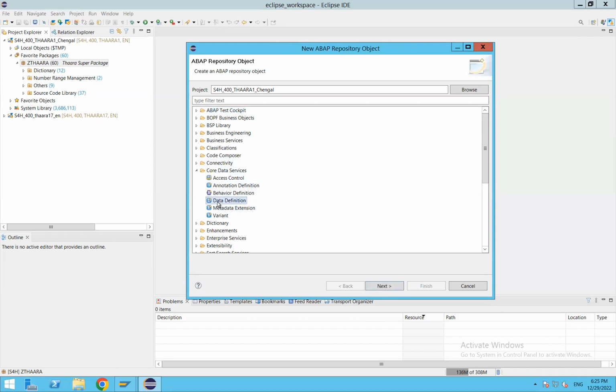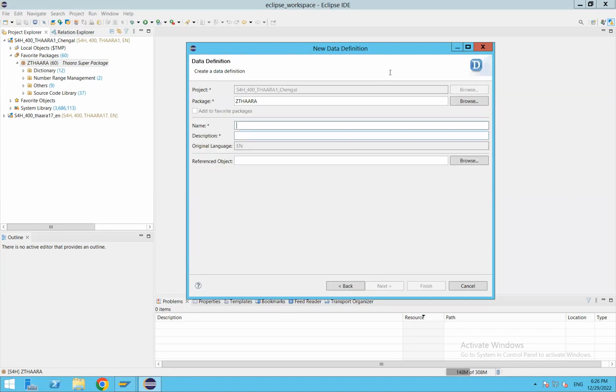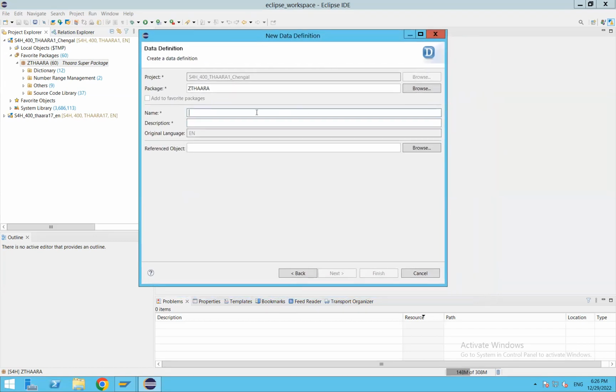What type of CDS view is going to be serving what purpose? For now, we just go ahead and select data definition, and in the data definition itself, we will have multiple splits. So let me give my data definition name: Trip H, Trip header base.